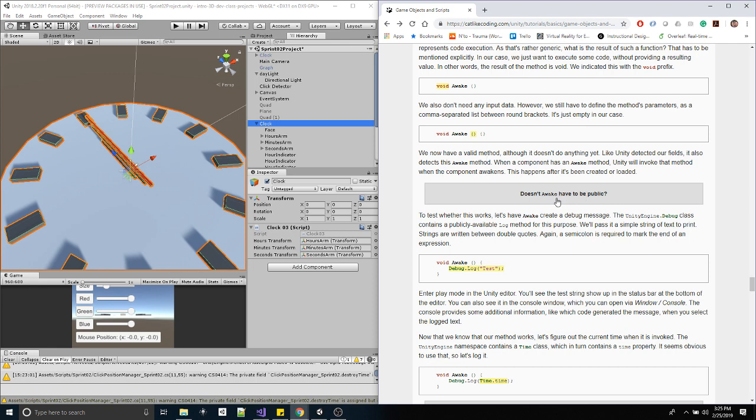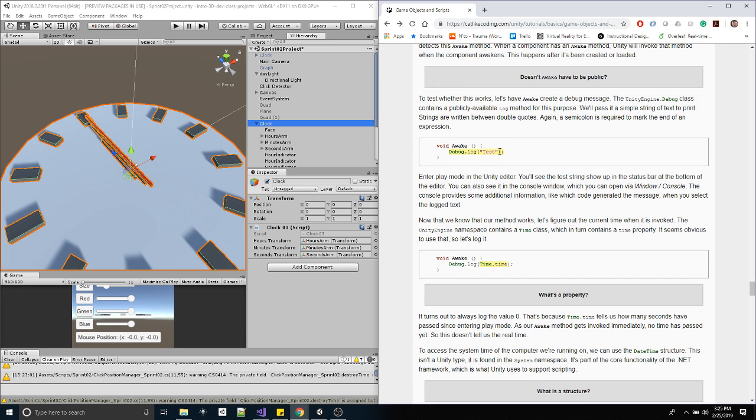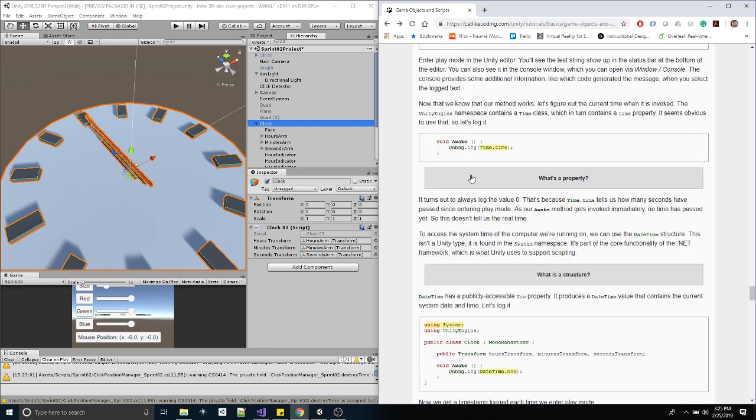Then he goes over what's public and private, and he puts in this debug log. We've done this before. It just prints a statement to the console. Here he changes the debug statement to be time.time. That is the time that has been allotted since the actual app has run.